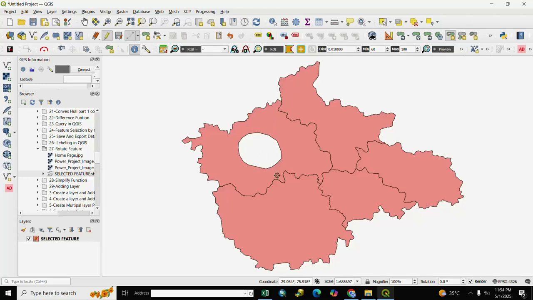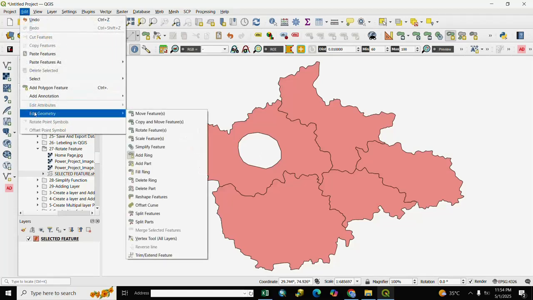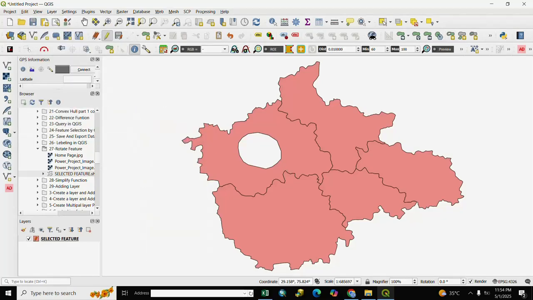If you want to delete this ring, you go again to editor and go to edit geometry and we select delete ring. After it we click on the ring, our ring is deleted.